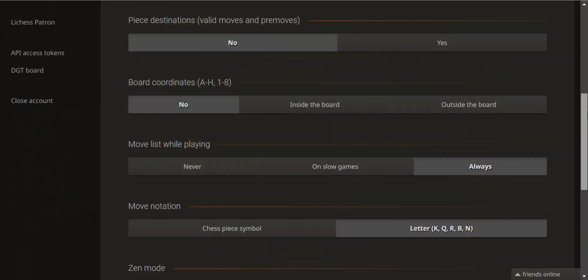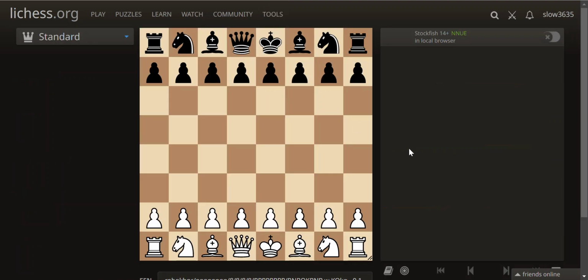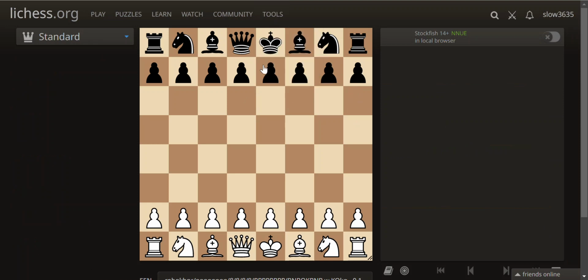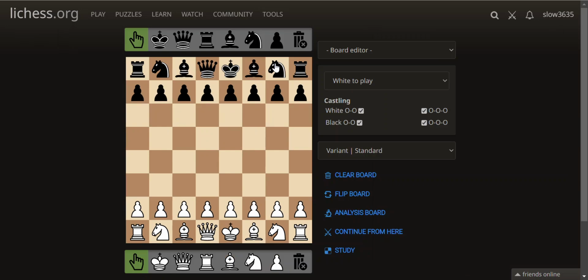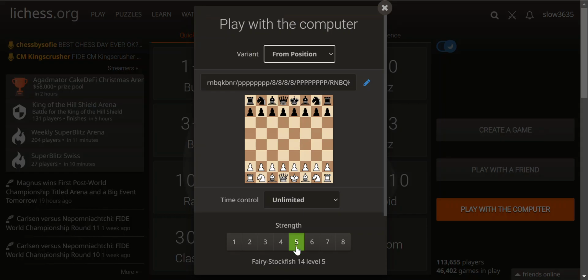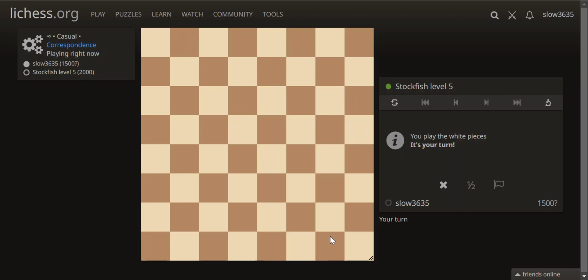Okay, your preferences have been saved. Now let's go back to Tools and go to an analysis board here, the starting position, or better yet, let's play. I think the analysis board is showing the pieces, but once we start a game, I think they'll disappear. Let's go to Tools, Board Editor, and let's select Continue from here, the starting position, and play with the computer. Okay, let's put it on level 5, which I believe is a 2000 strength. And let's scroll down and select, let's do the white pieces.